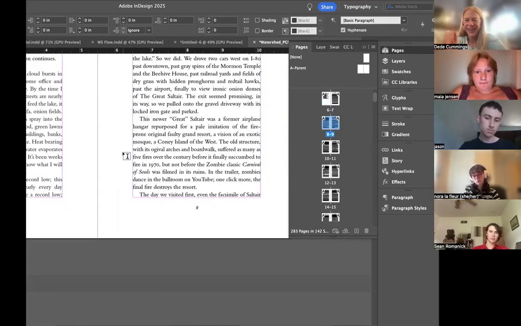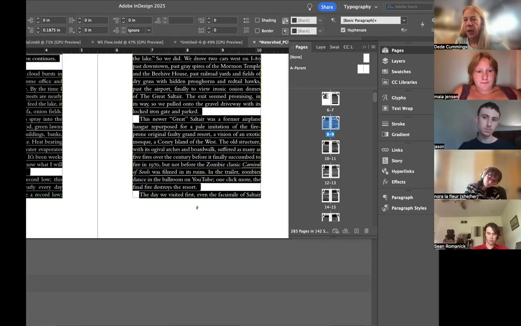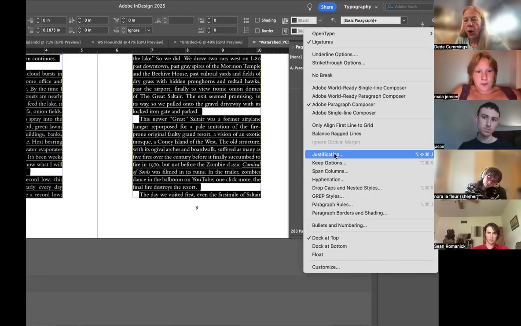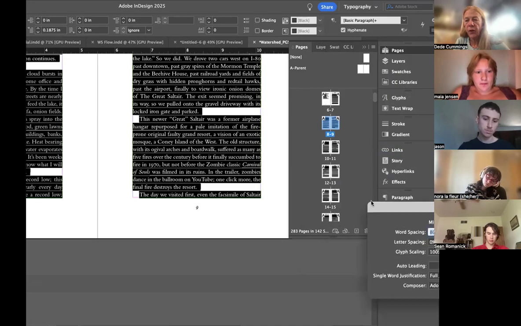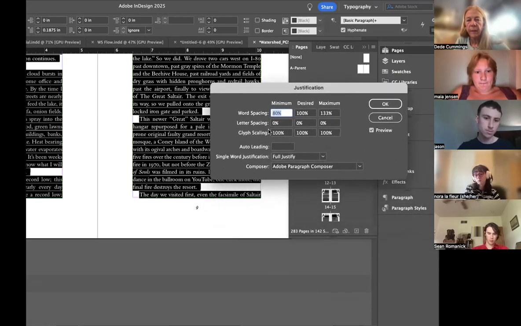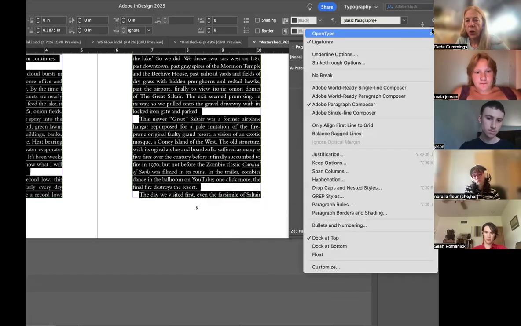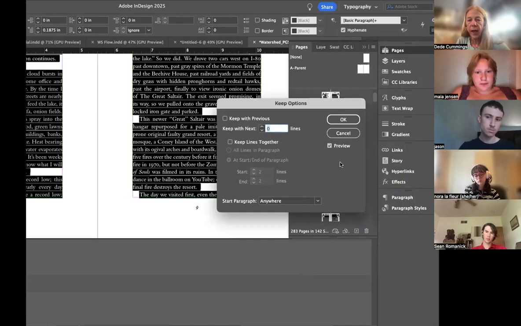So the next thing we do to prep is we Command A and we go over to our justification. Here's the default. Let's take a look. That's good. We can adjust this a little bit if we want to. This is word spacing. Full justify, that's okay. Then we're going to go to keep options. I love this, keep, which means keep lines together. So we're going to say yes. Let's keep preview on. Keep lines, two lines together.